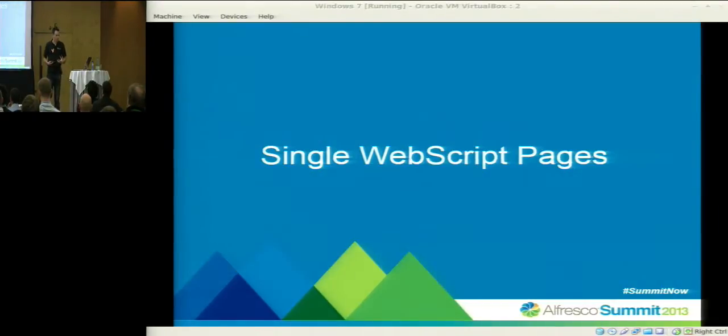Okay, and so what we're going to do is we want to define pages as a single web script. So we want to completely reduce the overhead of defining a page. And what we're going to have is our descriptor, because you have to have a descriptor for a web script. We're going to have our JavaScript controller, which is where we place the model. And you can have localization properties if you want.